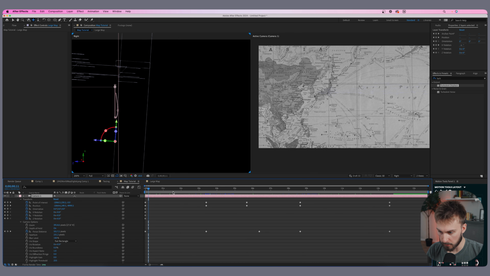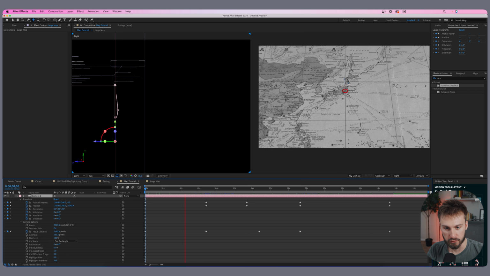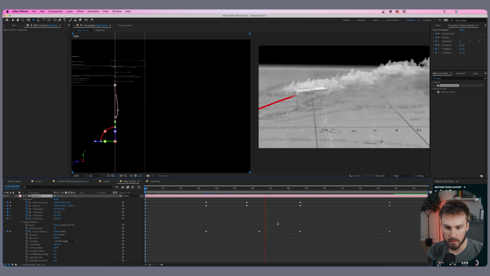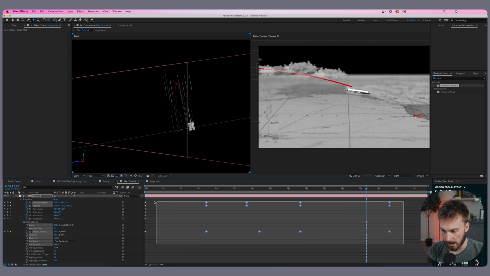All right, so one thing we want to do with all these camera keyframes, it's looking pretty good if we watch it. It still just feels a little too rigid, obviously with the keyframes here. So one thing that we do want to do is ease this. And the way I'm going to do that is just by highlighting all these keyframes.